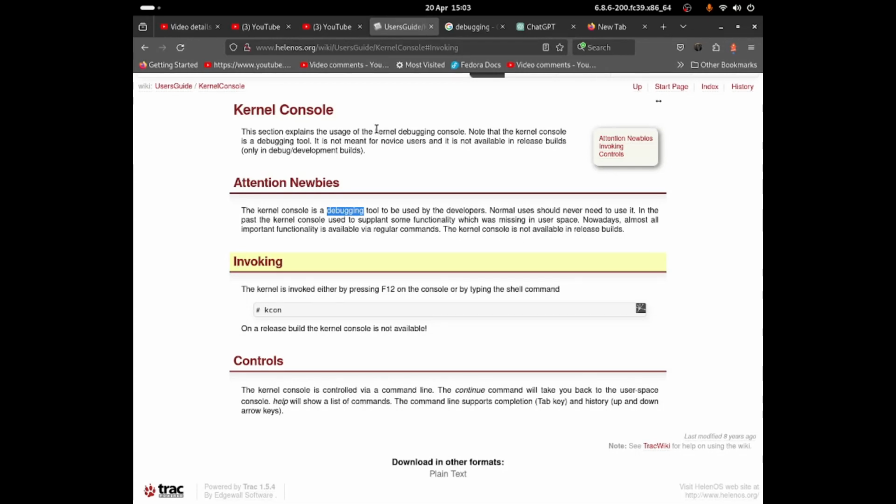You guys can enable it by pressing the F12 key or typing in the console kcon. You guys can also type down continue, which will bring you back to the desktop environment if you want to go back there. So yeah, that's basically it really. There'll be many utilities within the kernel console that'll be very useful for you as a developer.